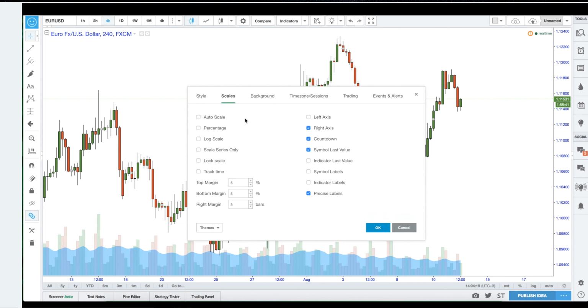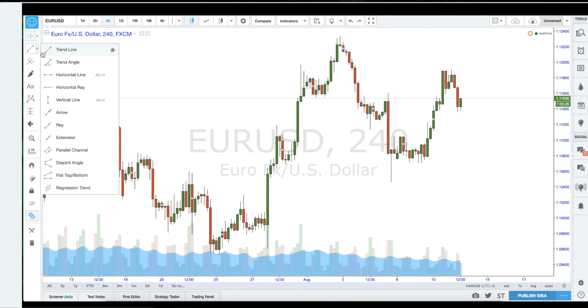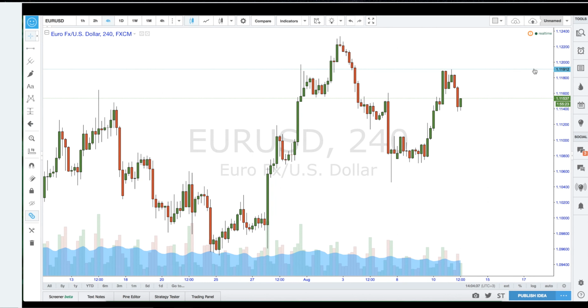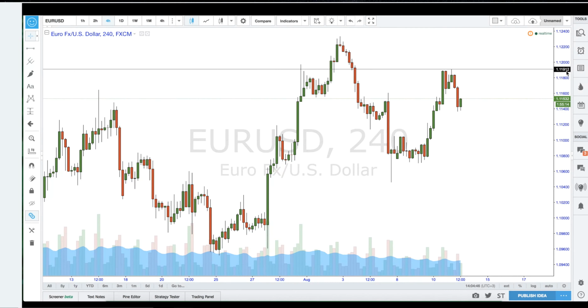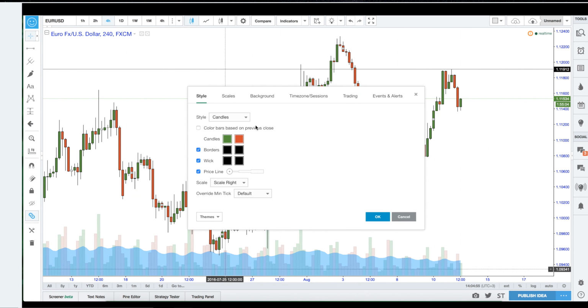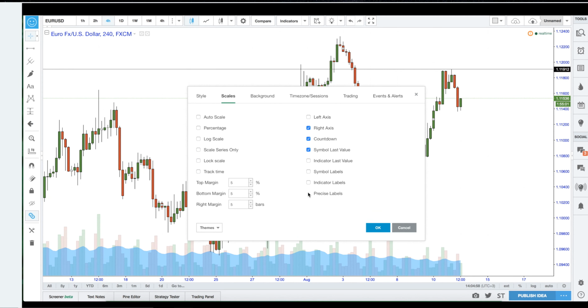Okay, so next we go to scales. Right, precise labels, we want to ensure this is unchecked. The reason being is because I've noticed recently, once we start to put horizontal lines on, let me just show you an example. Once we put a horizontal line on the chart, and horizontal lines, I always want those to be black, and I like to have them as thin as possible. But sometimes if the precise label box is checked, when you're doing your analysis, this label here can sometimes offset the actual line. So I found that if precise labels is unchecked, everything remains in synchronization.